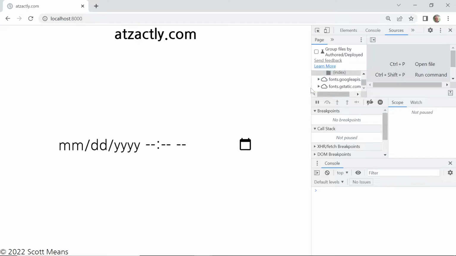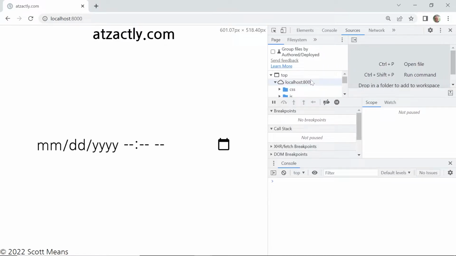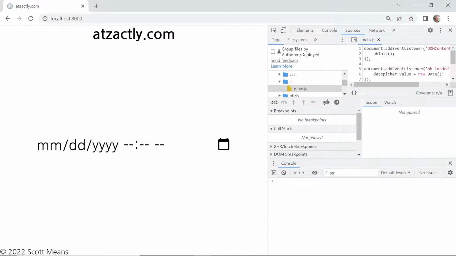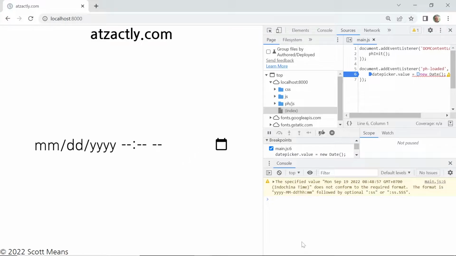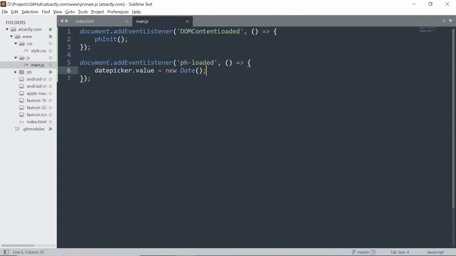Let's go see. Man, that's really small. Get something up here. It's almost impossible to find. Okay, right here. There we go. Oh, okay, that's why. It's complaining because of the date format. I'll fix this, but this kind of bugs me. It's like, come on, JavaScript, you could do better.